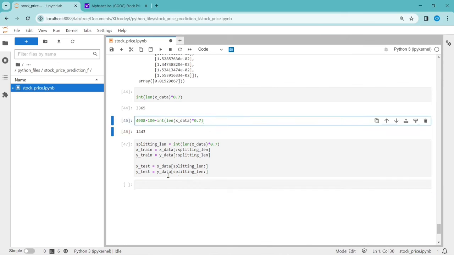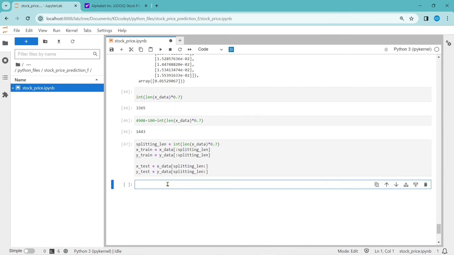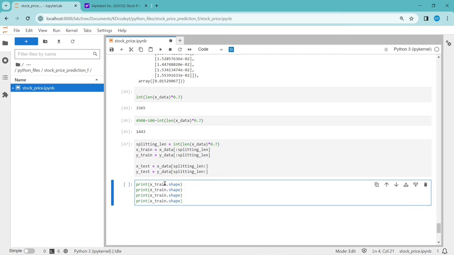So let me print the shapes for these data sets, the training set and the testing set. Print of x train dot shape. Let me copy it, paste it 4 times to print y train shape and x test shape and y test.